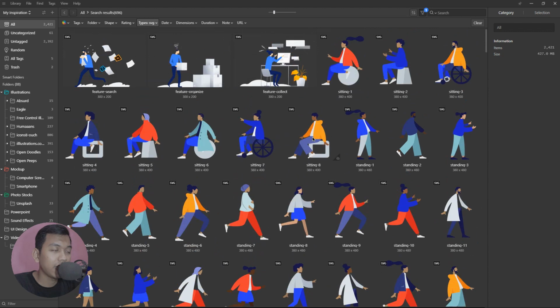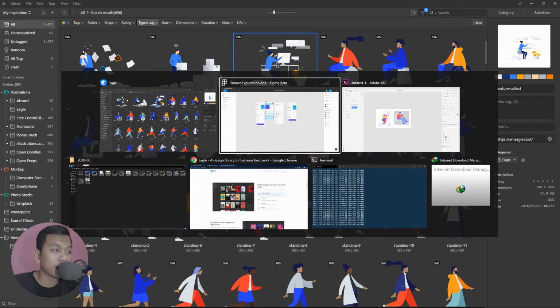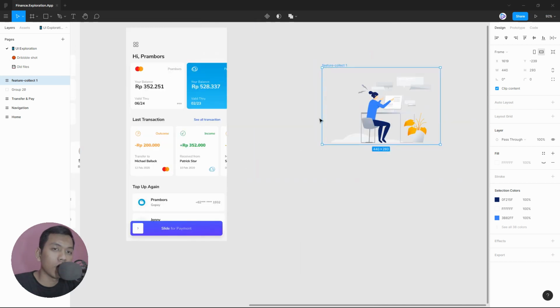In this section, I want to use SVG files. Let's say we want to use this file, so let's drag and drop it to Figma, and yeah, it works fine. This is an SVG file. So if we want to use the design assets that we have collected, it's very simple. We can drag and drop directly to another application, and we can copy and paste from Eagle to another application.